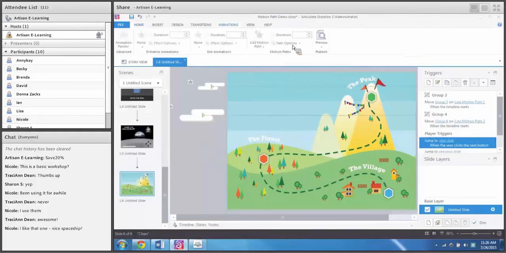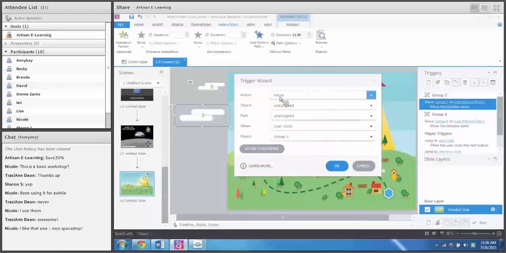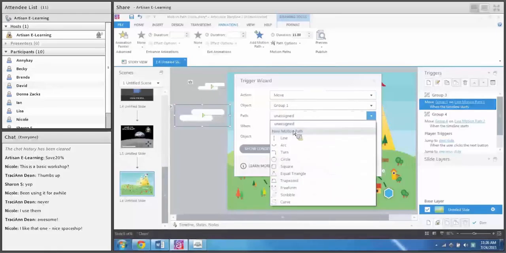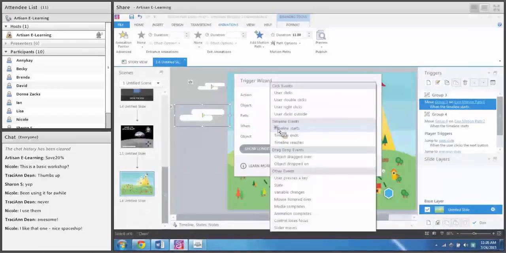What I can do is make this motion path repeat, and it's not really an option in the motion path options. You actually have to do it with triggers. So we have this option, move the motion path when the timeline starts. This one moves when the timeline starts. I can add another trigger to this. We're going to move, let me find my clouds here, the clouds on that same motion path. It should just still be there, right? Line.